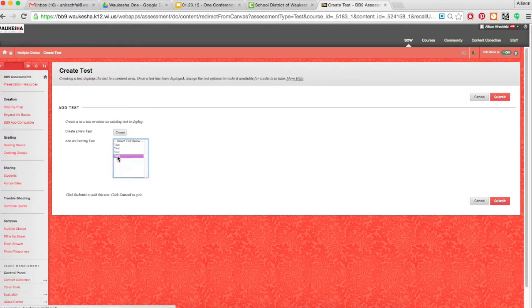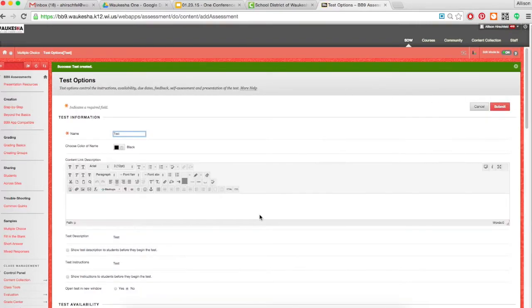Now my last test is right here. I need to highlight this. It is not deployed to my students yet. So my next step is to deploy it to students. And I like to go right ahead and select submit after I've chosen my test.